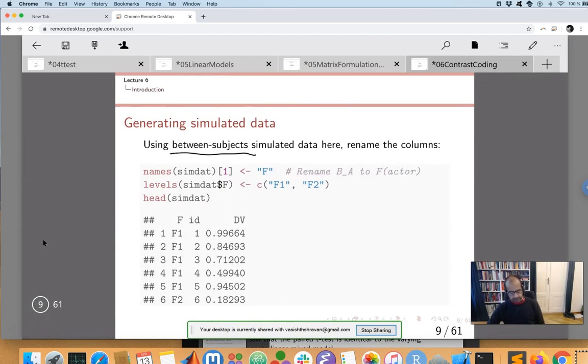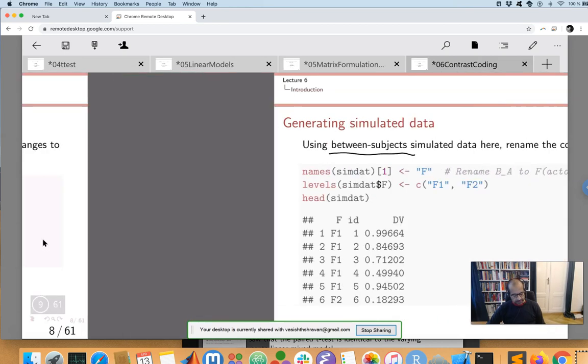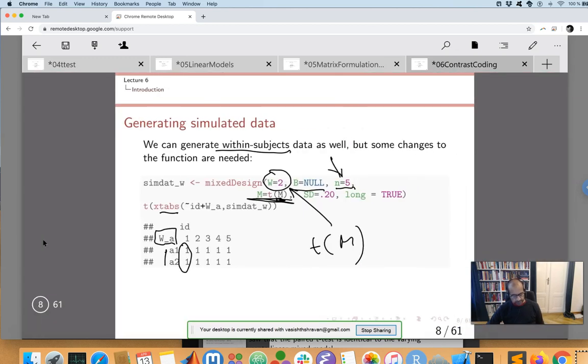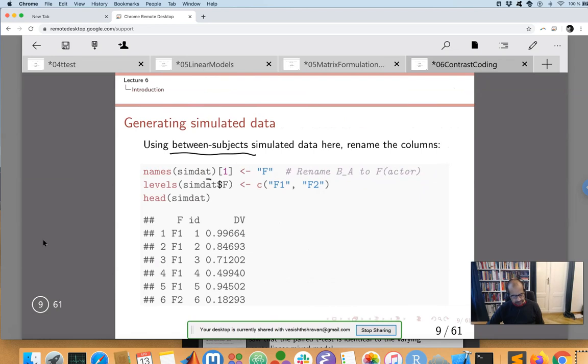But we're going to stick with a between subjects design, because for understanding how contrast coding works, it doesn't matter in general whether you have between or within subjects designs. So here we go. We have a 2 condition experiment. That's the sim data that I just generated earlier. I have between subjects data called simdat, and I'm renaming the factor from B sub A, which is an inconvenient label, to F, just for convenience. You can call it whatever you like, and the levels of this factor have been relabeled to F1 and F2, again just for convenience. So now my data frame looks like this.